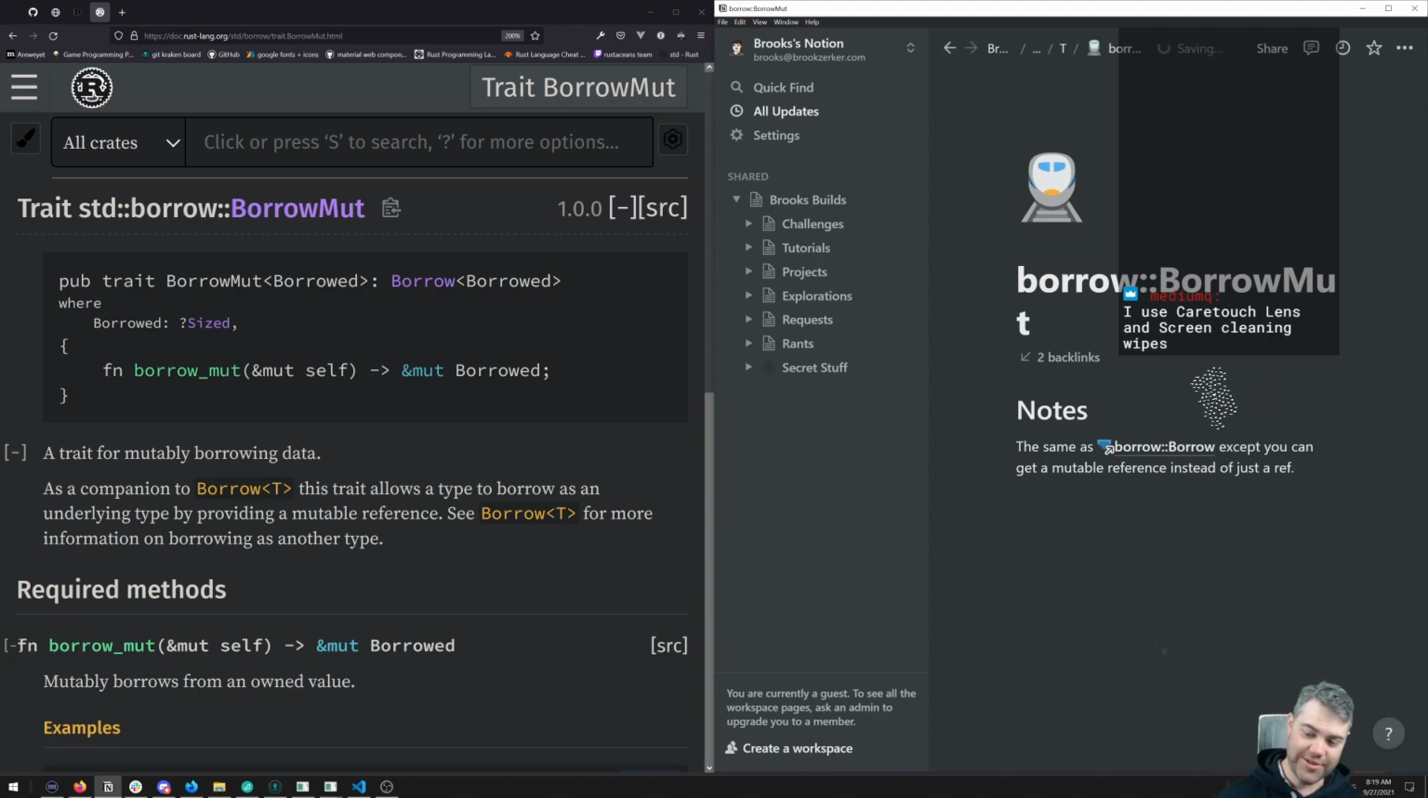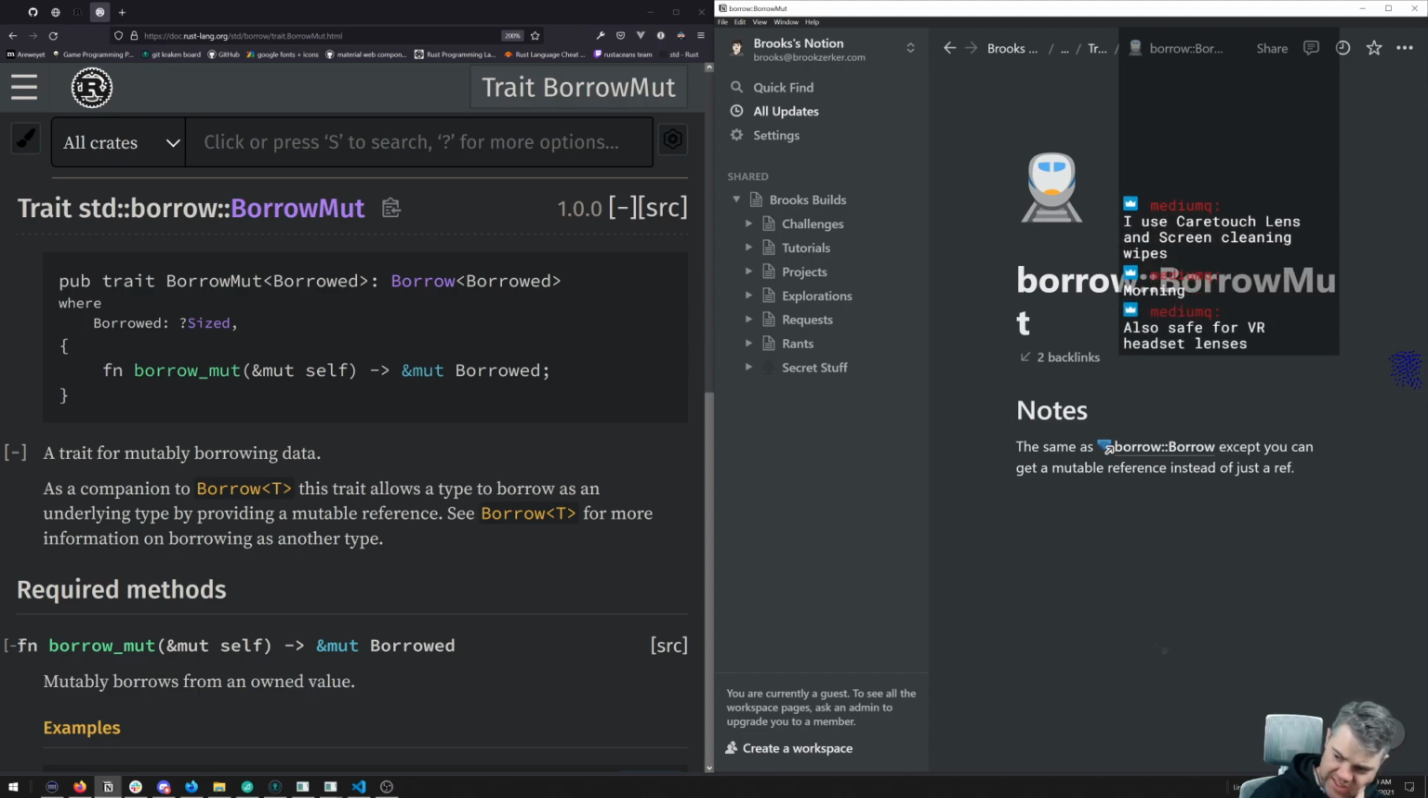Medium Q, hello and good morning. Use Touch lens and screen cleaning wipes. Yeah. And I think at one point I found this spray that I could use for cleaning, but it was a long time ago. Also safe for the VR headset lenses. Oh, that's nice. Yeah, I've just been leaving mine out and it's pretty dusty.